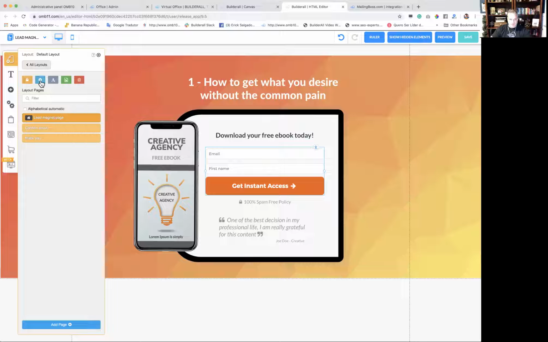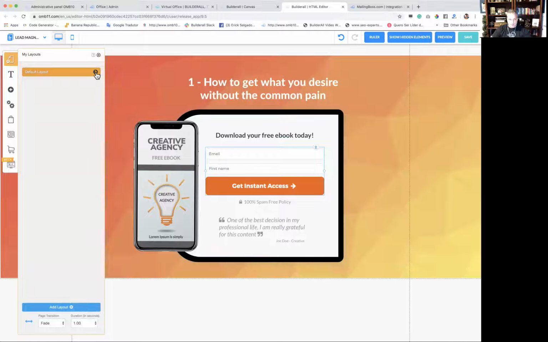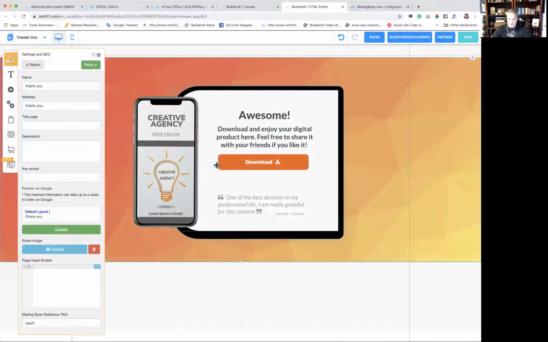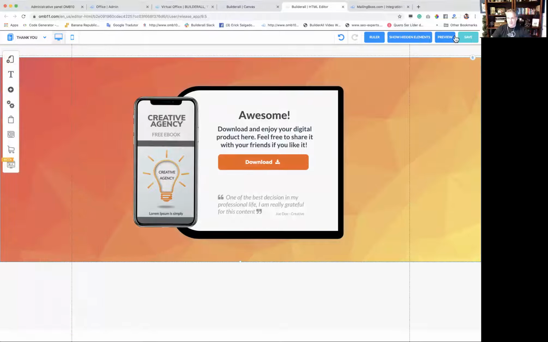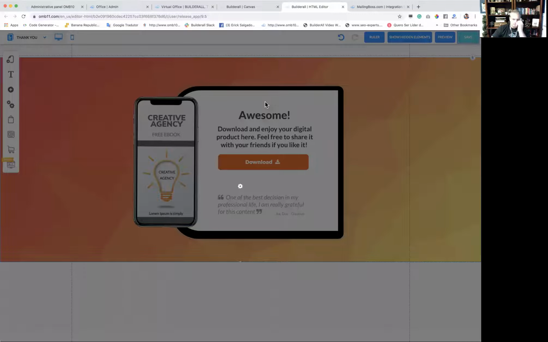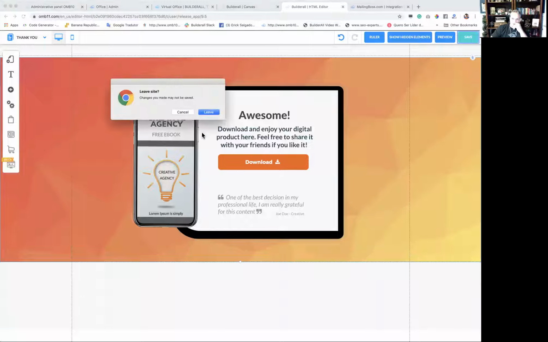Second thing here is on the layout, put the Mailingboss K. And the third thing is here on the pages, you're gonna put the tag on the page you want it. So you wanna have on the thank you page, you're gonna put the tag reference here. Okay, guys, that's pretty much it. Let's save. Save. And the first funnel is done.